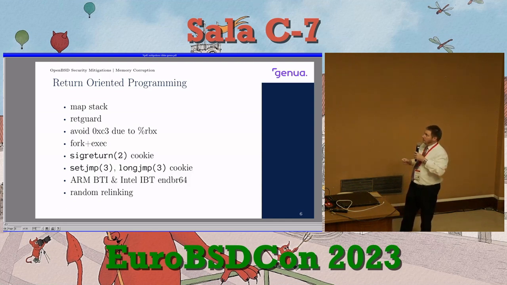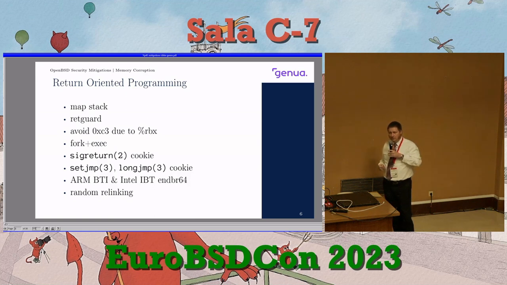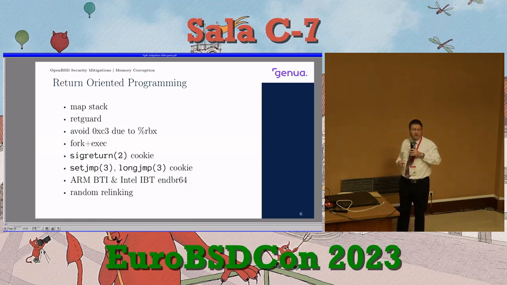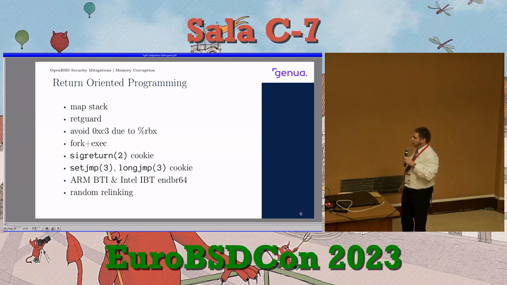And you see that if you have a move instruction with the BX register, by accident that's C3 in the opcode. So our Clang compiler tries to avoid the B register and takes another one if one is available. So we reduce the number of gadgets. Another thing is to use fork and exec. That means that you rearrange your memory layout, and it's harder for the attacker to guess what's there and what's not.